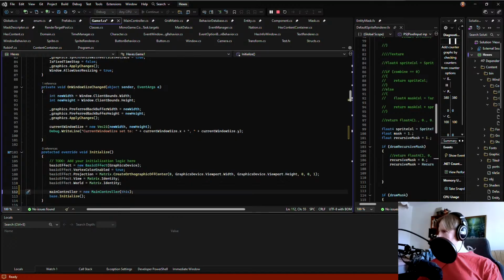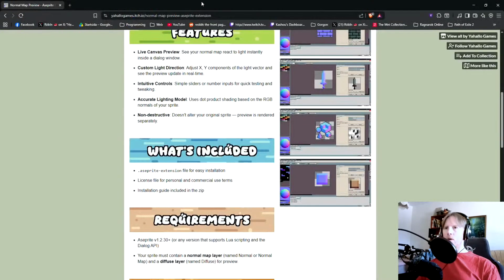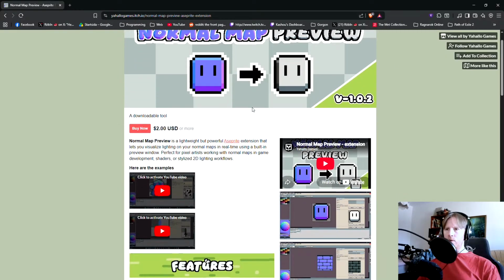I made an Aseprite extension that lets me preview the normal map of a sprite before importing it into Unity. What do you think? Yeah, where's the download? Oh, it's not free. 50% off. It's $1. $1, bro? Wait, isn't this the same one? No, it's not. Normal map preview.